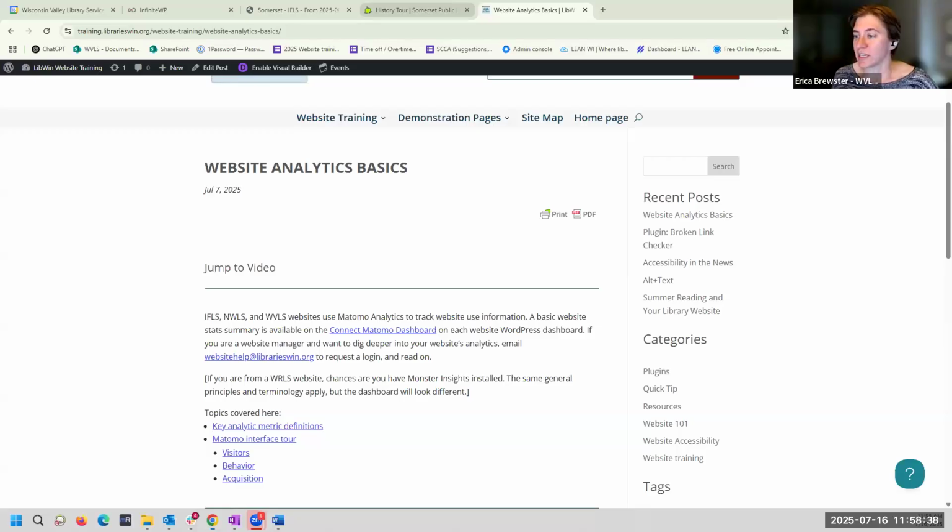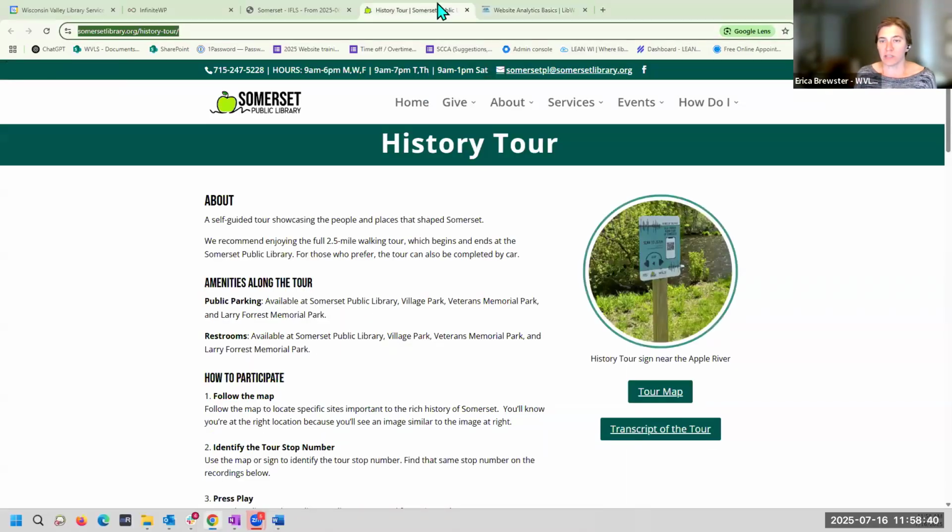So the question that came in is, how do I get some useful statistics or information about website use for our project at Somerset Public Library? They did a history tour, and it was a grant funded project through Wills. So they have to do a final report, and I want to get some ideas of what website engagement was over the time period.